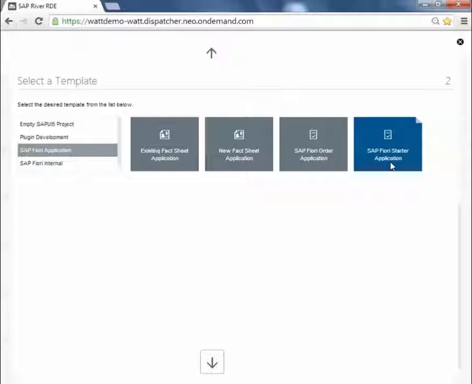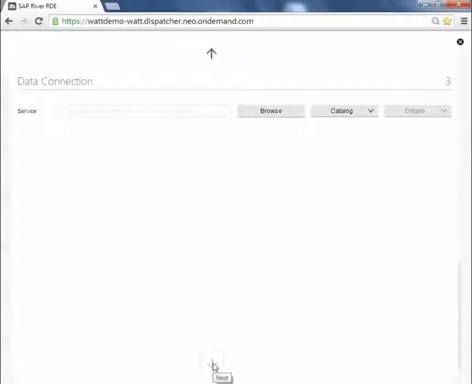So by selecting this, we can go to the next step, and there is a wizard that will guide us through different steps, and at the end, SAP River RDE will generate all the artifacts we need in our project folder. So the first thing we need to define is the data connection to the backend system.